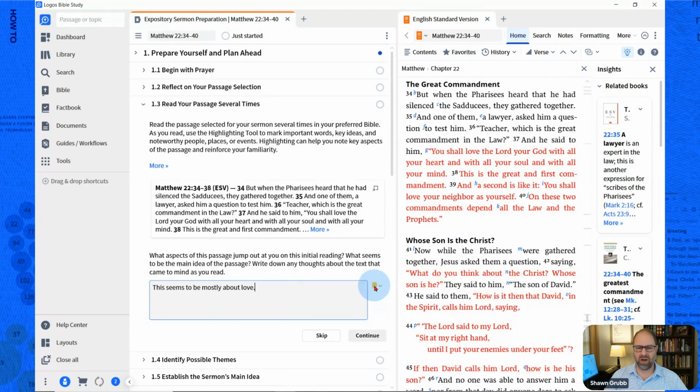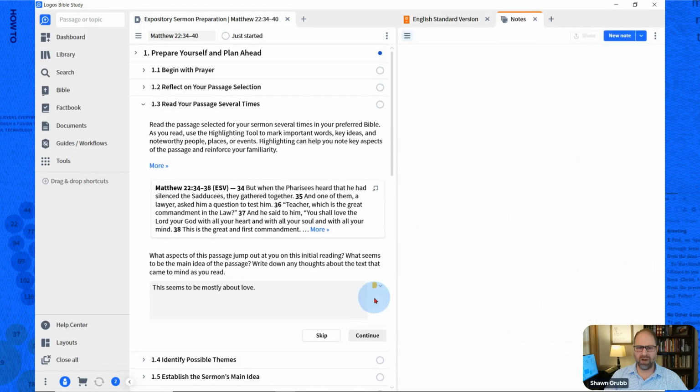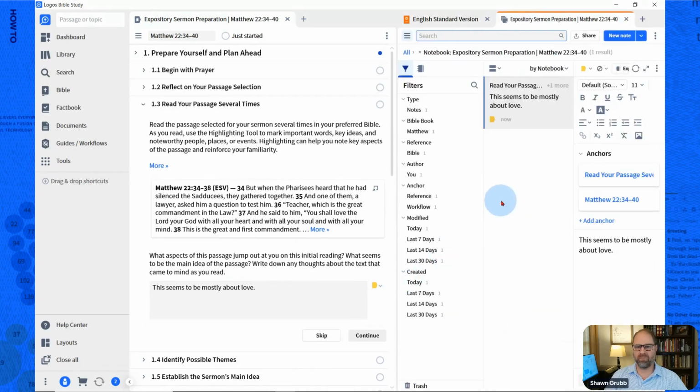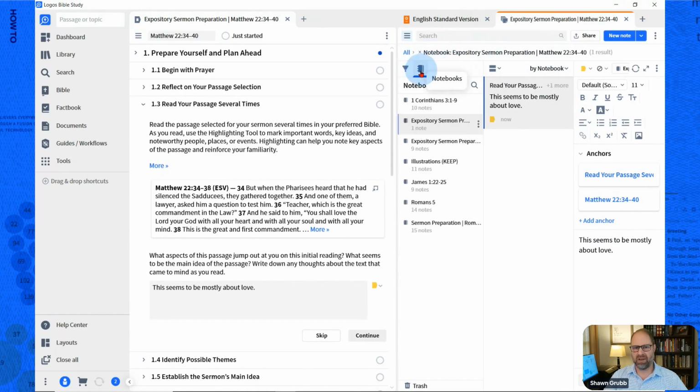If I click on this right here, click on it and choose Open in Notes, look what it's doing. It created a note. Here's the note formatting field. But it also automatically put it in a notebook. It created a notebook for it. So if I come over here to my notebooks, I can see here I've got an expository notebook for this text. Now, I didn't have to open the note tool.